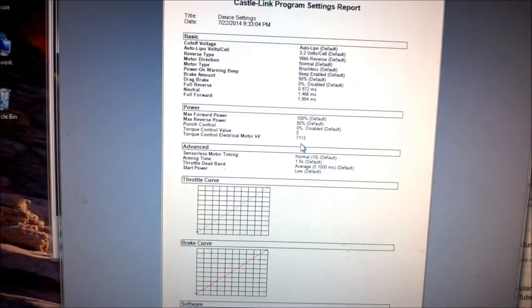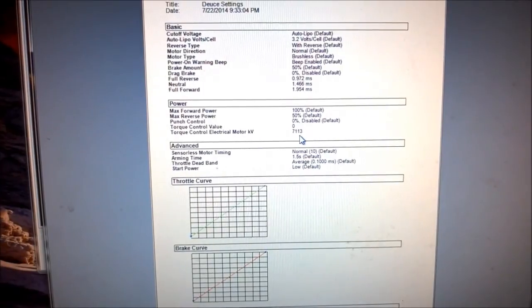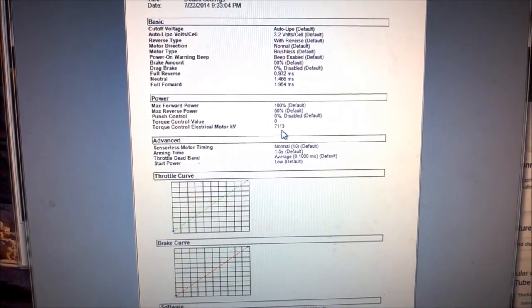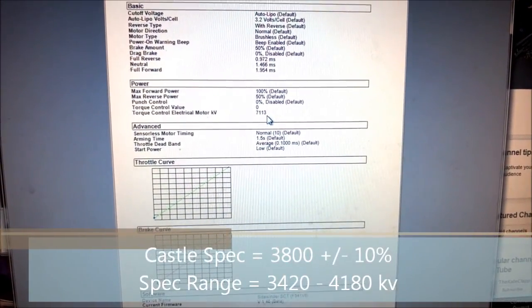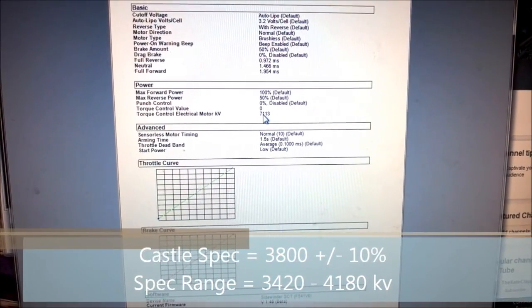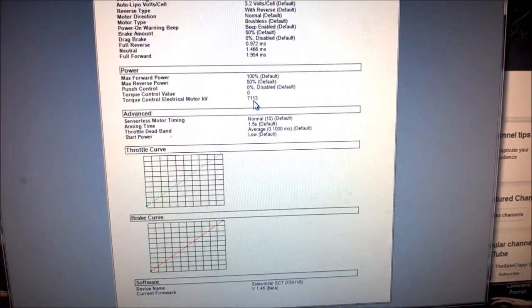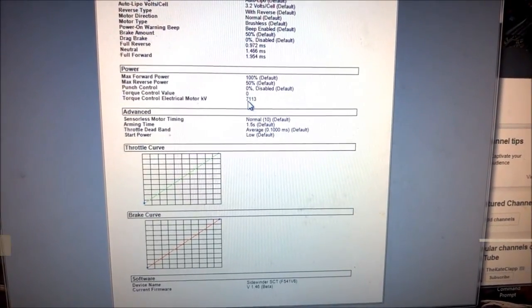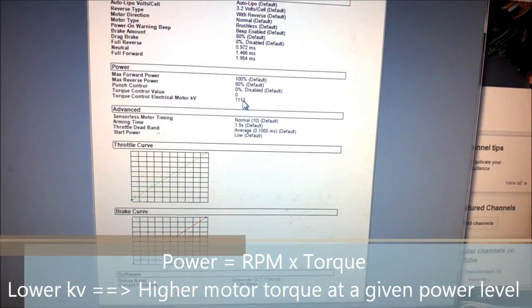It's a 3,800 kV motor, but it's measuring about 3,550. Don't be alarmed, because the Castle actually puts in a margin of plus or minus 10%, which means for a 3,800 kV motor, it can be off by roughly 400 kV and still meet spec. So in this case, 3,550 is a little low, but it's not too bad. And as some of you guys know, with the lower kV, you actually get more torque, and that's probably what you really want for a speedster type configuration, when you're running higher gear ratios.